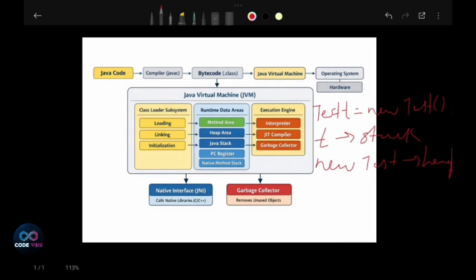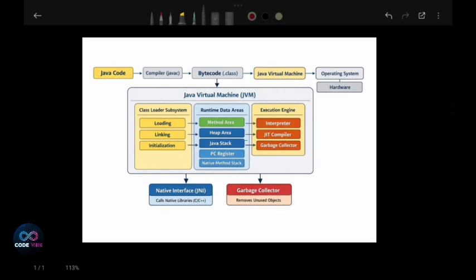So important points about heap are that it is shared by all threads, it is the largest memory area, and garbage collector works here. Next we have Java stack. It stores method calls and local variables. Each thread has its own stack.